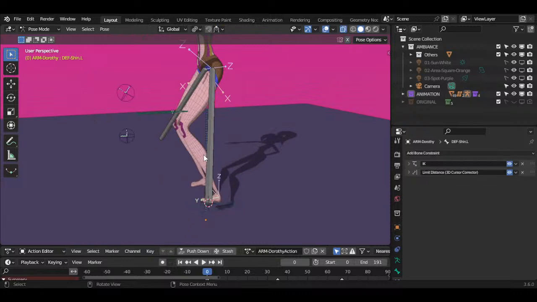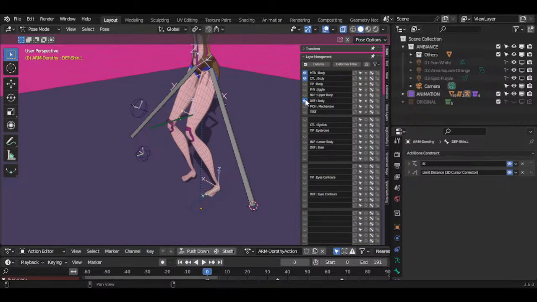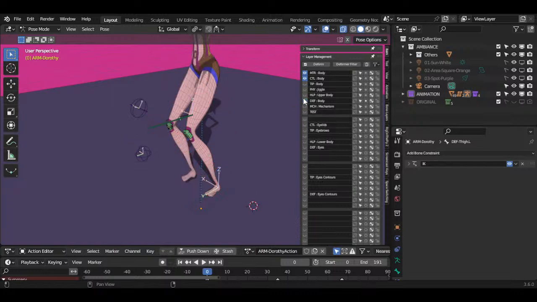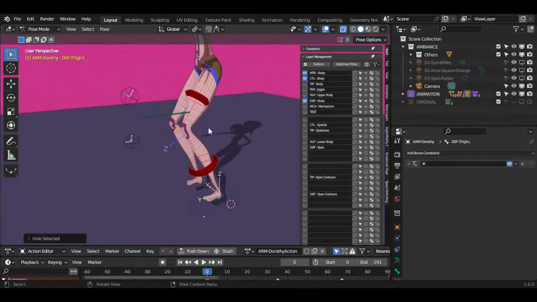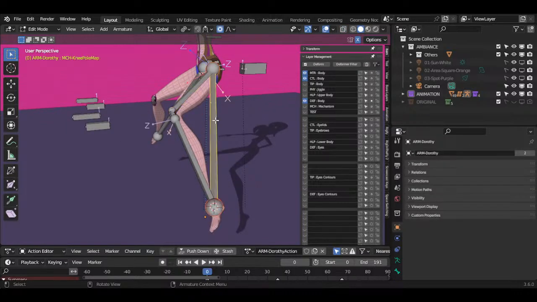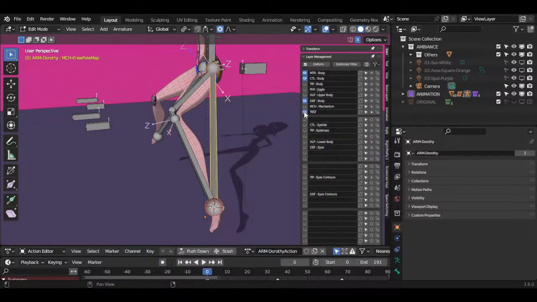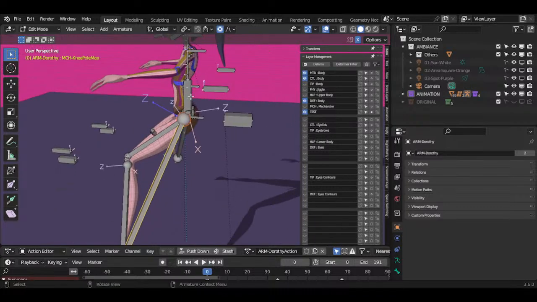So I need to go to pose mode, and now of course I need to show these deformed bones. Let's see. Okay, I just need this one, maybe that one. Okay, and then let's go back here. Now where's this? I'll put it on that test layer. What bone is that?